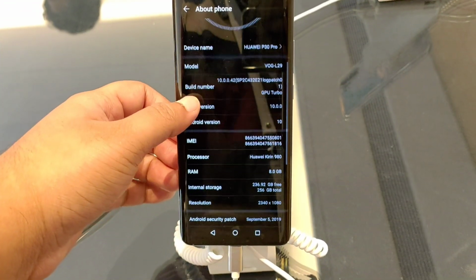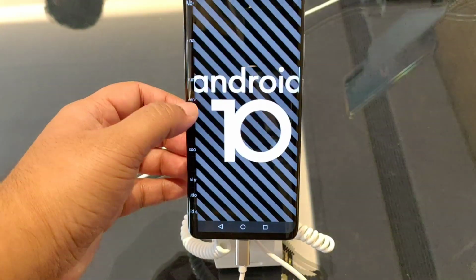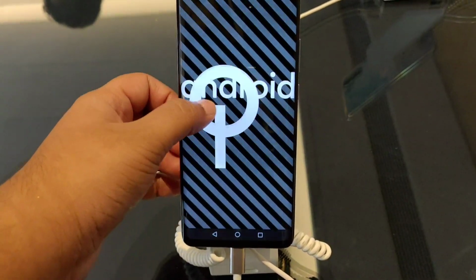First of all, here's the About Phone page. You can clearly see it's running Android 10. You can even see the new Android Q Easter egg.